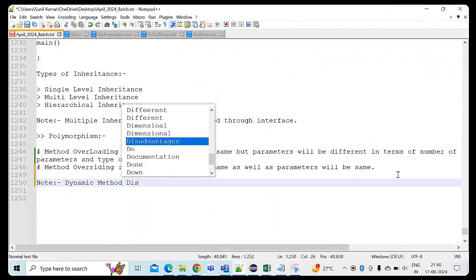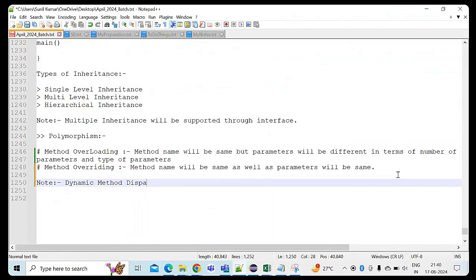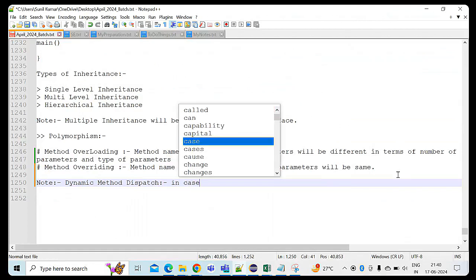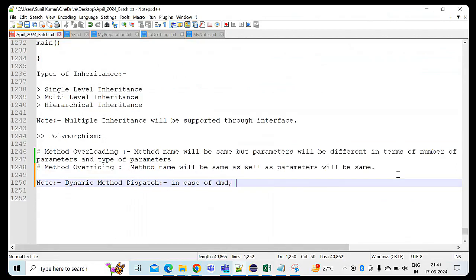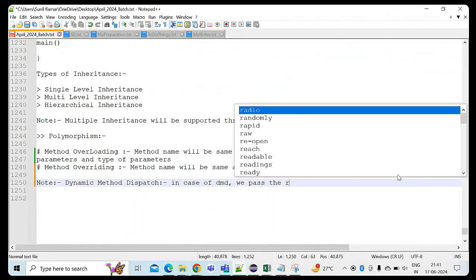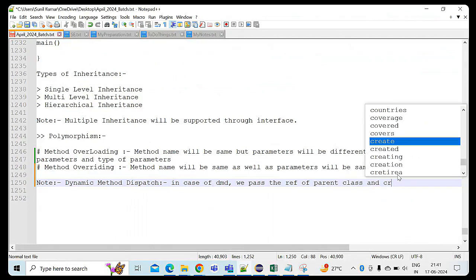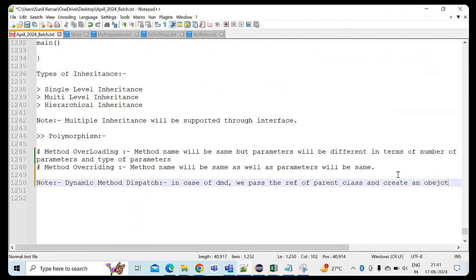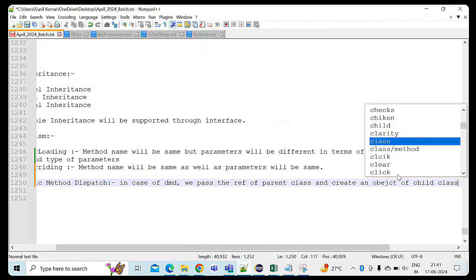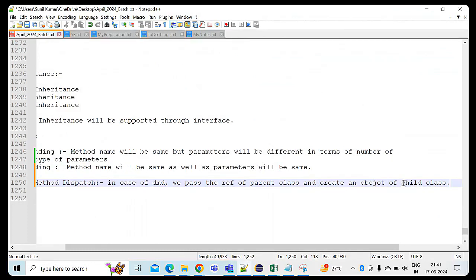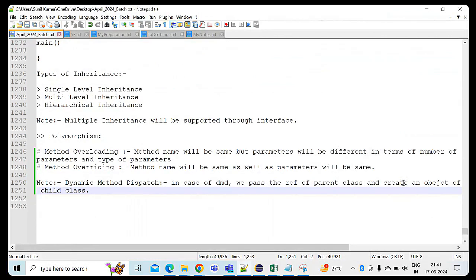In case of DMD, that means dynamic method dispatch, we pass the reference of parent class and create an object of child class. Okay, so these things are enough for method overriding. Now come to the programming part.